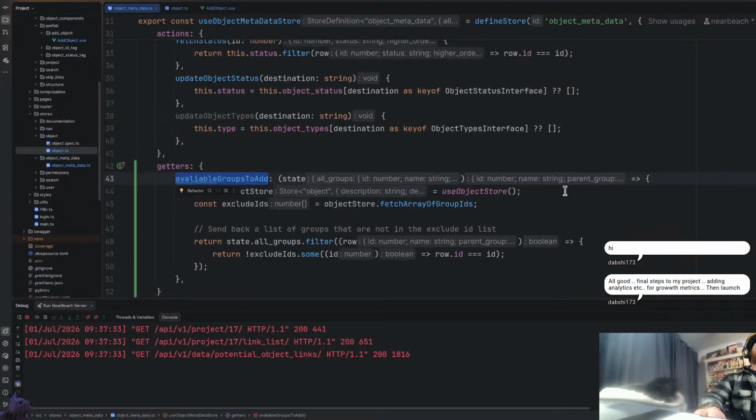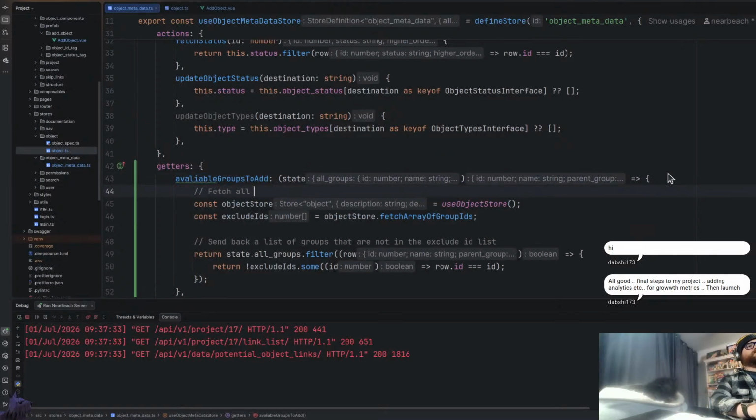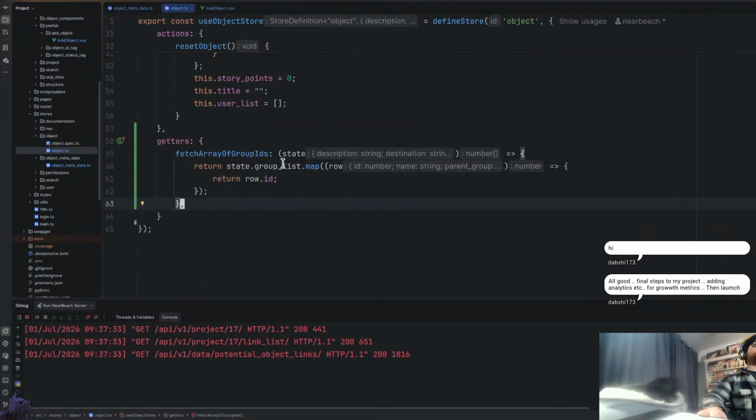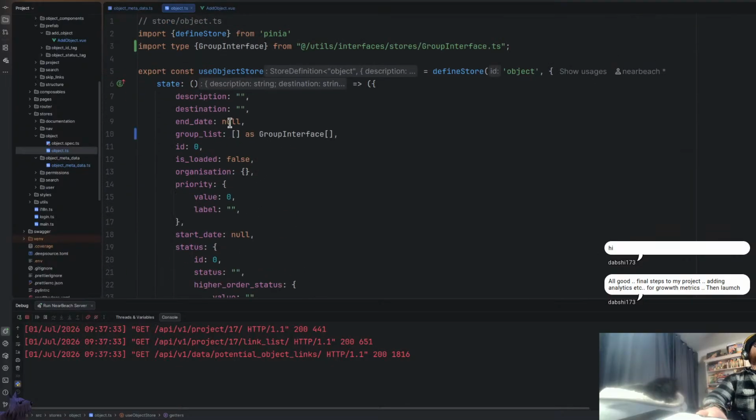So that's about it. Fetch all group IDs for current object. Now, in some cases, we've got to do null checks and stuff like that. In the case that this is null, that's going to work perfectly fine. That should actually send back an empty array, because the state of groups will always be that.